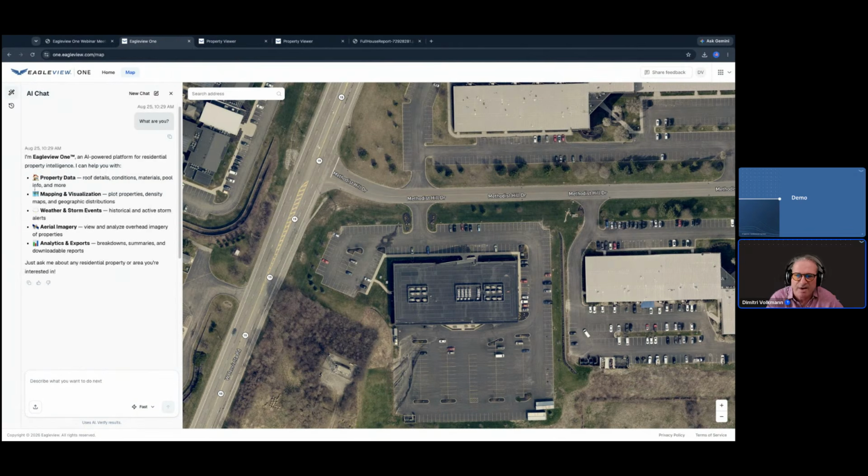And it's going to answer you, well, I'm an AI-powered platform, and I can help you with property data, mapping visualization, weather and storm events, aerial imagery, analytics and reports. So the ability to create analytics and reports.